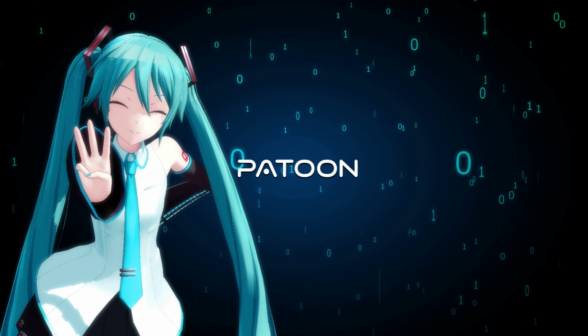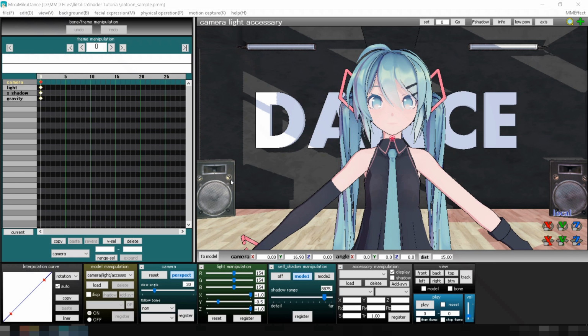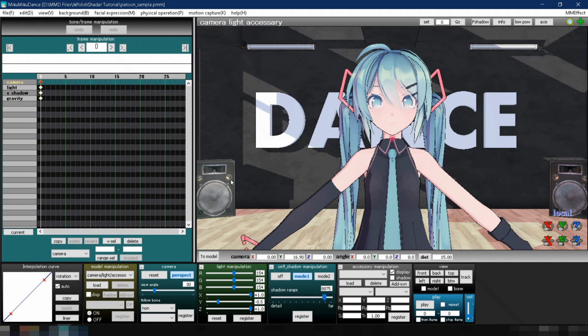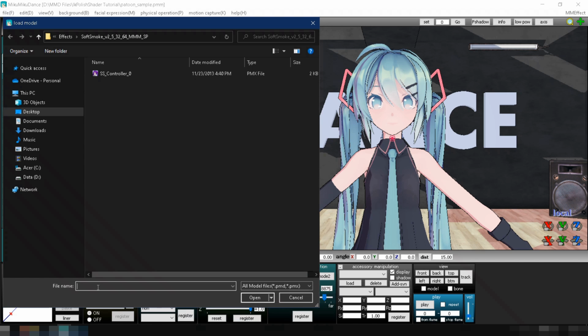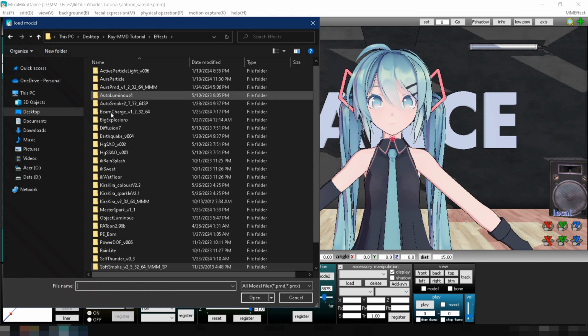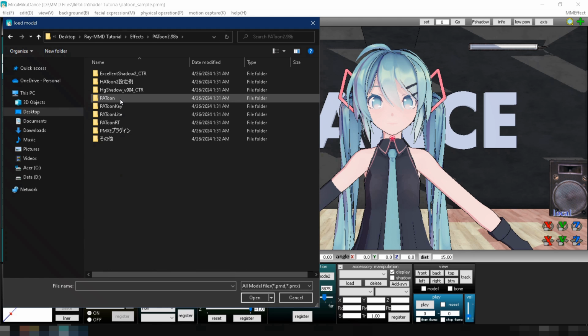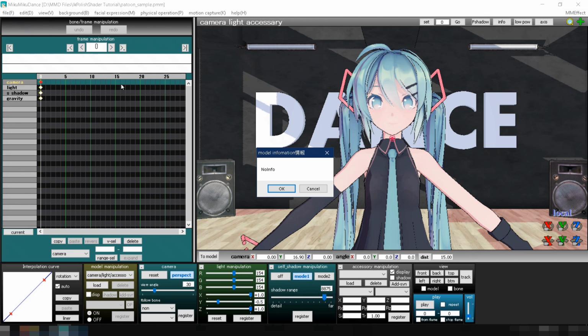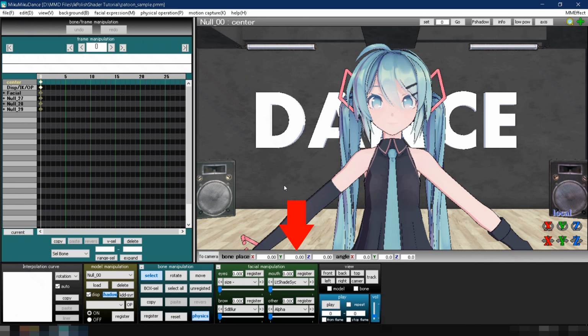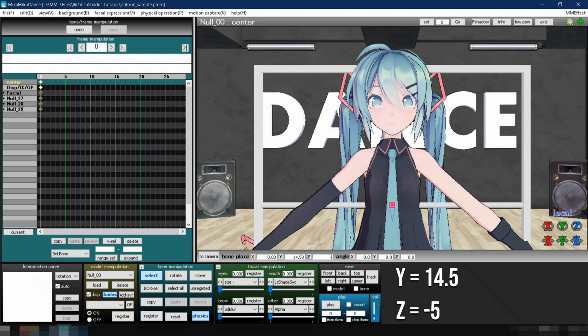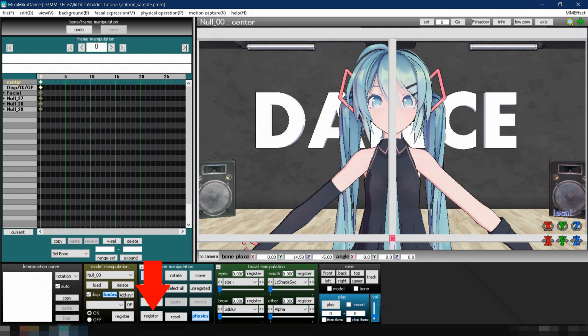PA Toon controller. Next, let's load PA Toon's controller. Go to Model Manipulation, click Load. Navigate to your Effects folder, then to your PA Toon 2.98b folder, and select the PA Toon controller. Position the controller in front of the model by going to the Bone Place section and setting the value of Y to 14.5 and Z to -5. Click Register in Bone Manipulation to save the changes.